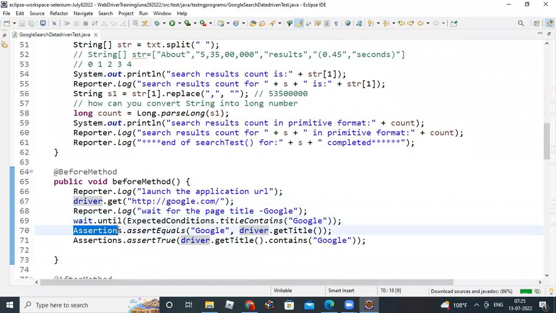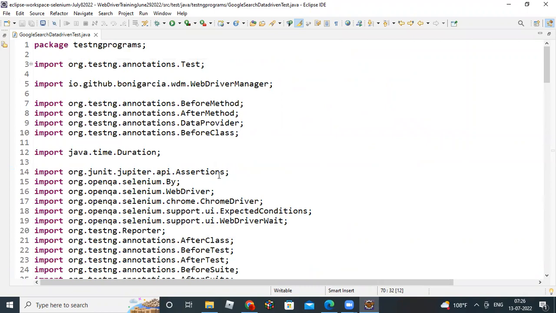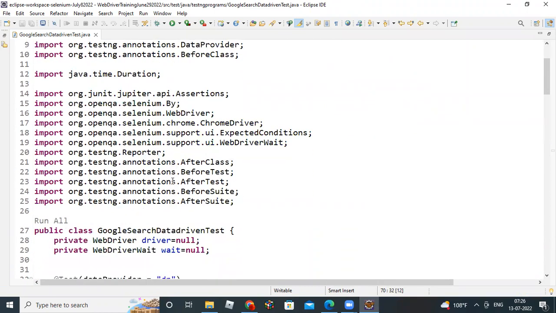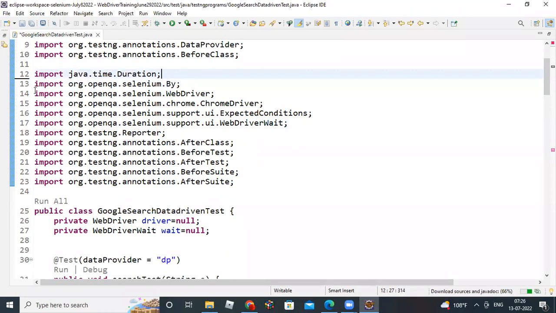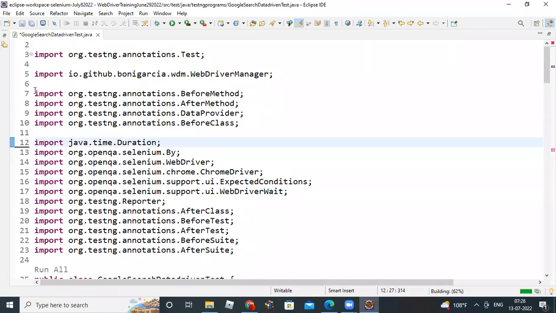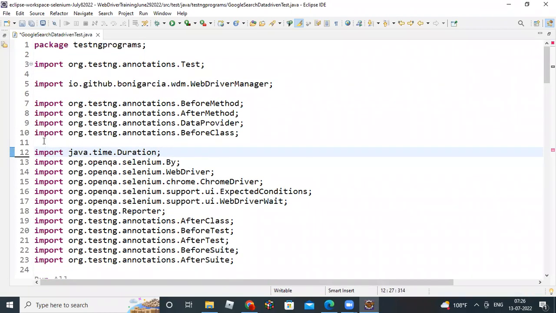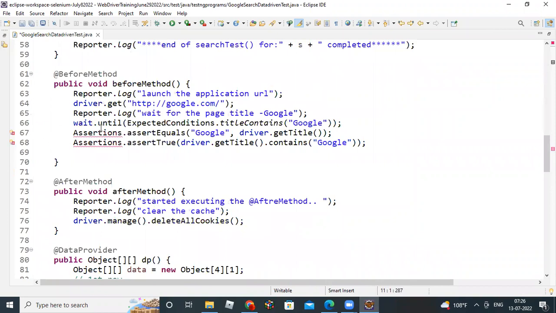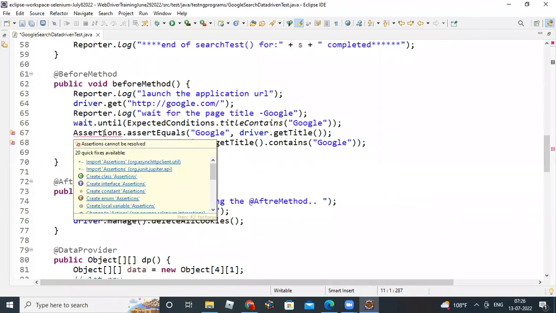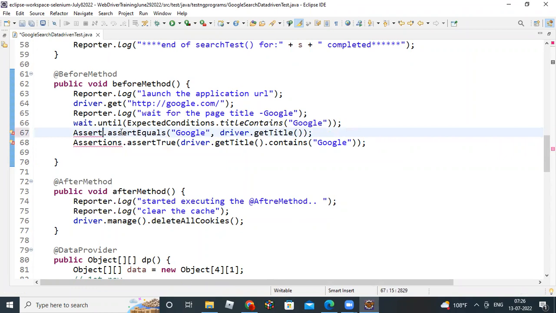Then Assertions dot assertEquals. You have to import TestNG assertions. Make sure you import TestNG assertions, not this one, that's wrong. If it is throwing an error, just add the TestNG assertions. See, this is throwing an error. You select Assert, you have to use Assert dot assertEquals. So TestNG's Assertions is not there, which means Assert is the class, not Assertions.